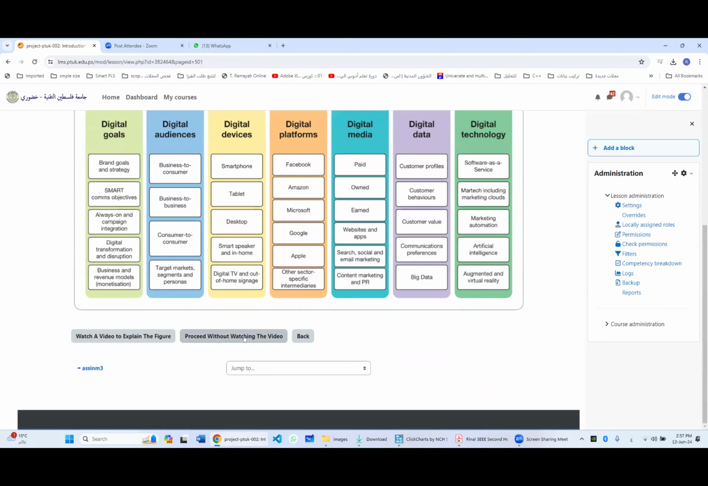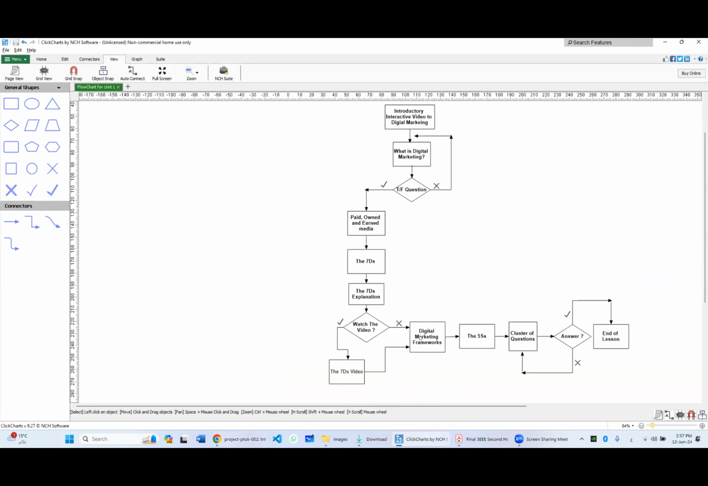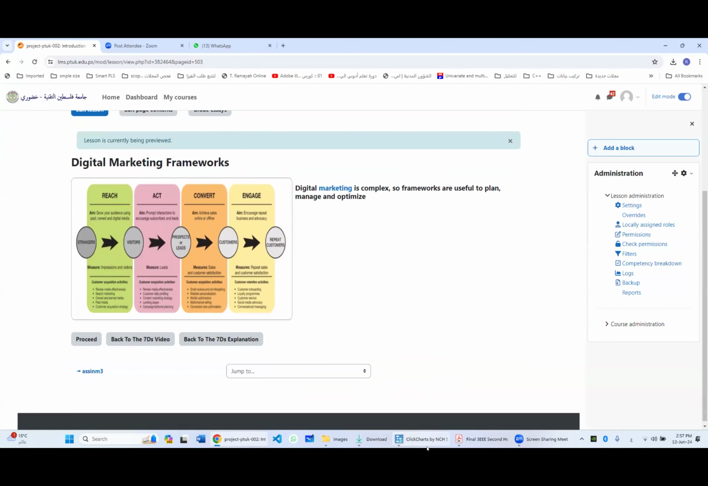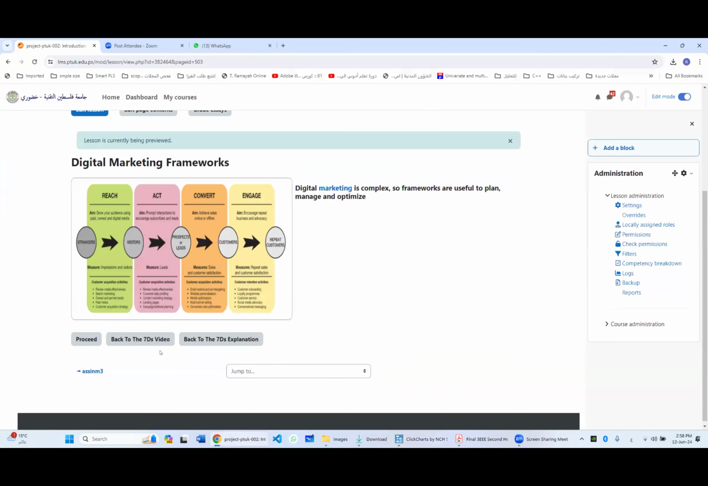If the student decides to continue without watching the video, then he will press on this button, and this will take him directly to the other content page, which is also reached from the previous page after watching the video. As you can see, this page can be reached in 2 ways, either without watching the video or after watching the video. Then, as we see here, we can go back to 2 different points. If a student didn't get something or didn't understand a specific idea, then he has to go back, and he has 2 options, either to go back to the video or to go back to the 7 Ds. So I had to add 2 backs here.